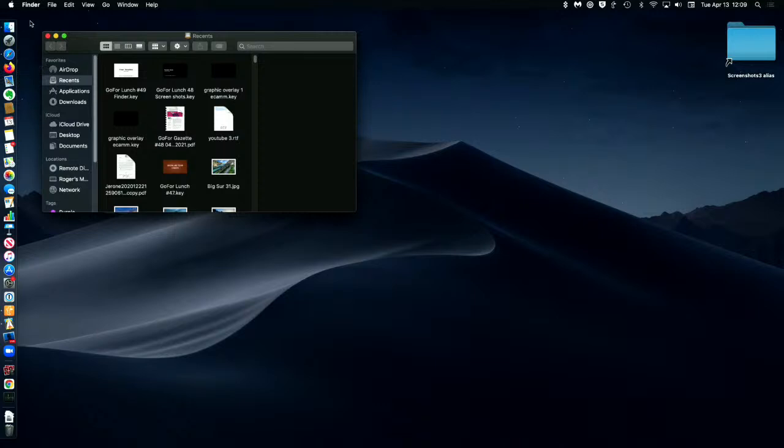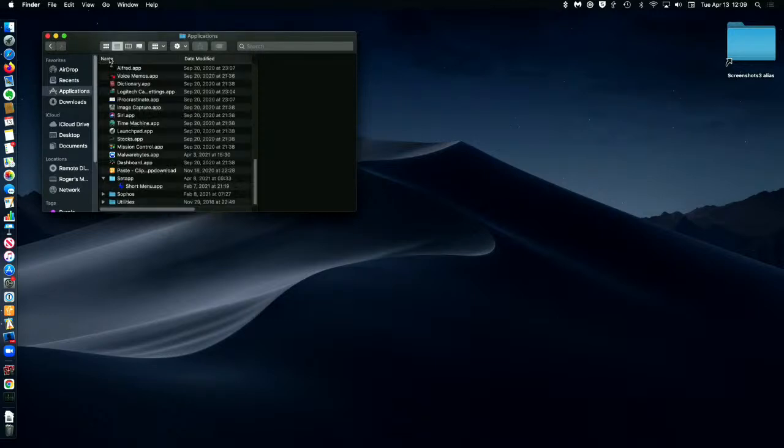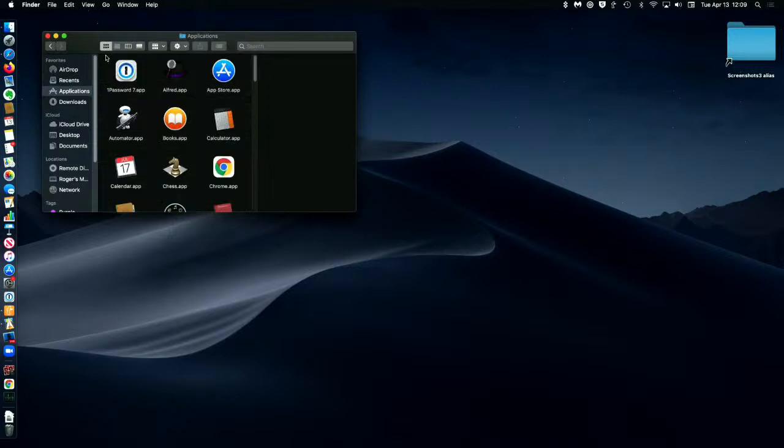You get the idea. Okay, so we're going to talk about icons first. So when you get your Mac, it is usually defaulting to the icon view of your files or your applications.